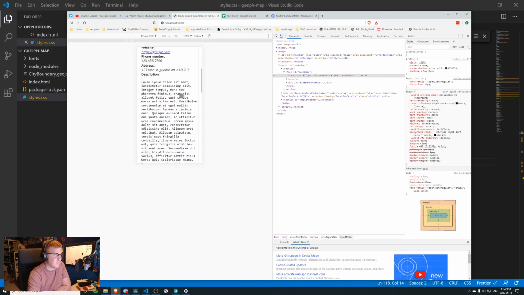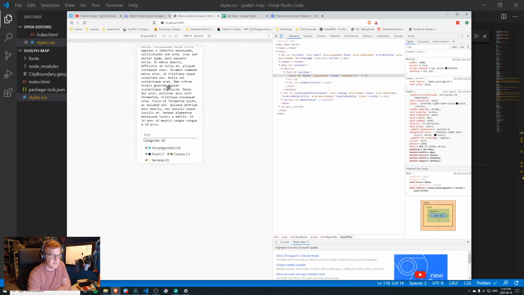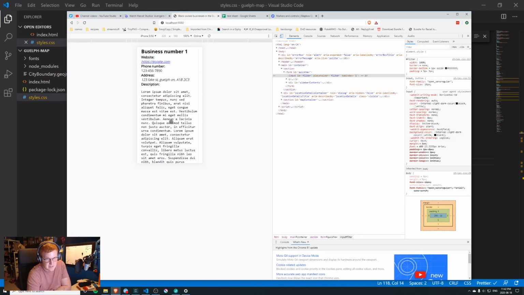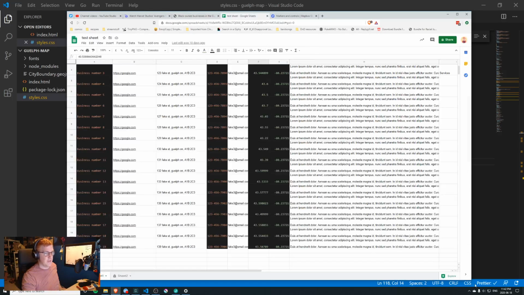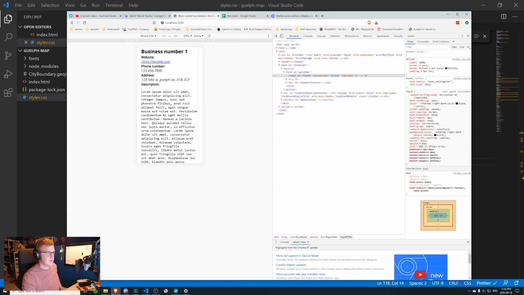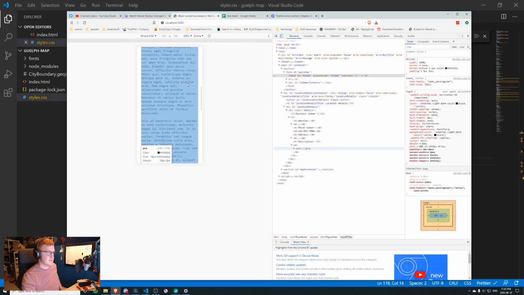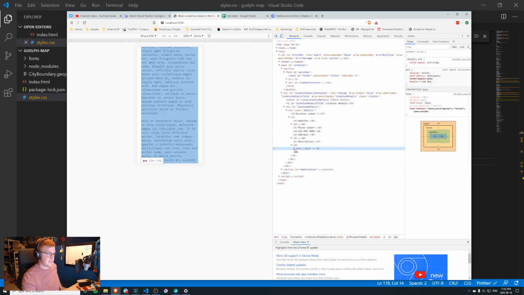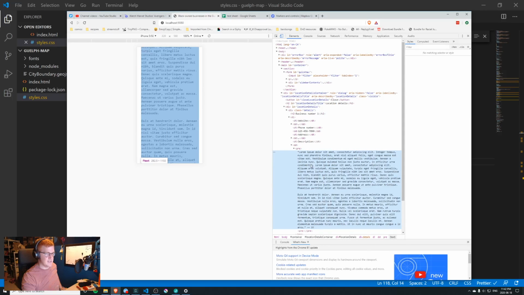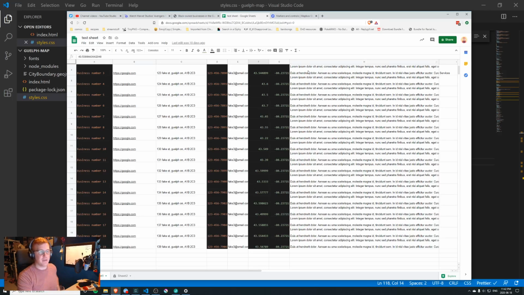I gave myself some rough test data. Most of the descriptions of these places will be like a third of this, but someone could put a whole thing in there. This was actually a fun problem to try and figure out because this is all just plain text, which again is not ideal, but people aren't going to be entering HTML into this. That's just not a thing that's going to happen.